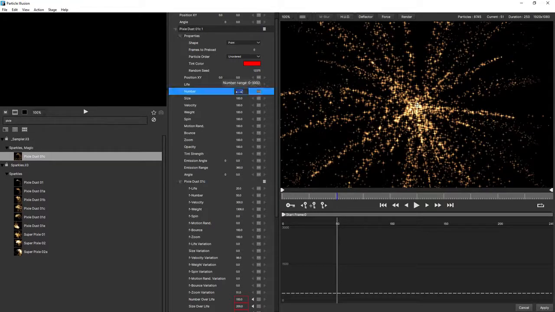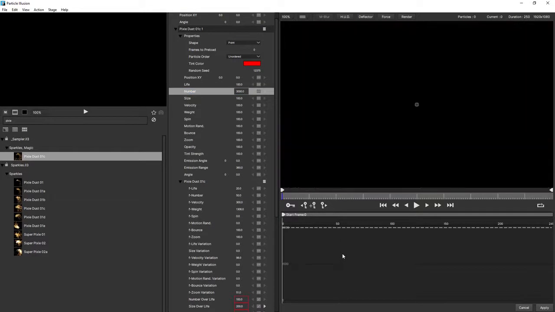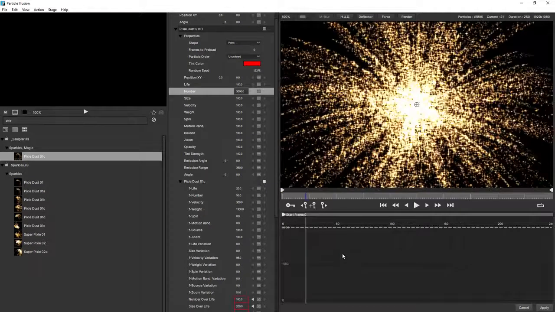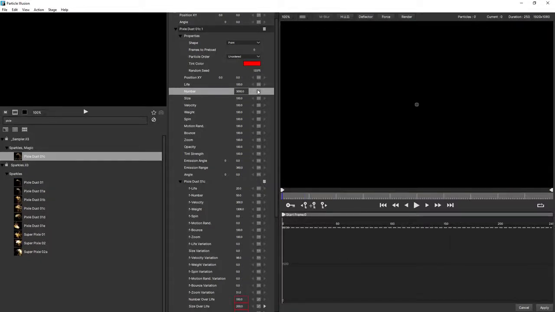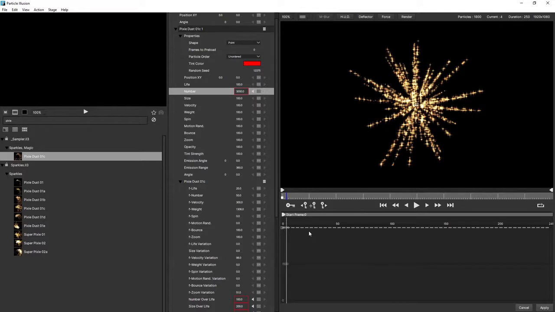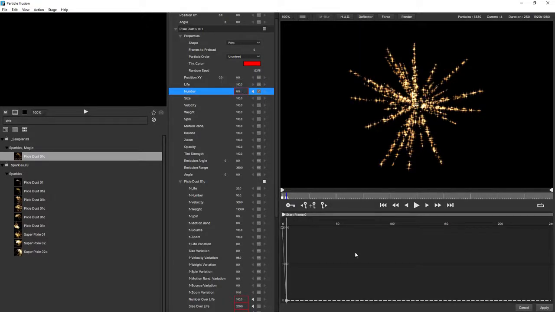Actually, I've got that at 300. Let's make that 3000. See? Massive amounts. But let's keyframe this at 0 and just use the right arrow key to move forward a few frames, maybe to about there, and just change this to 0. Okay.